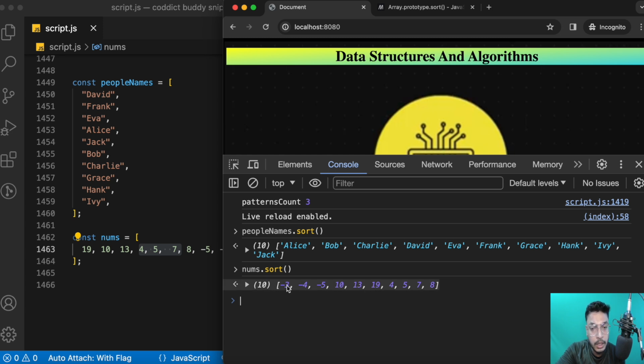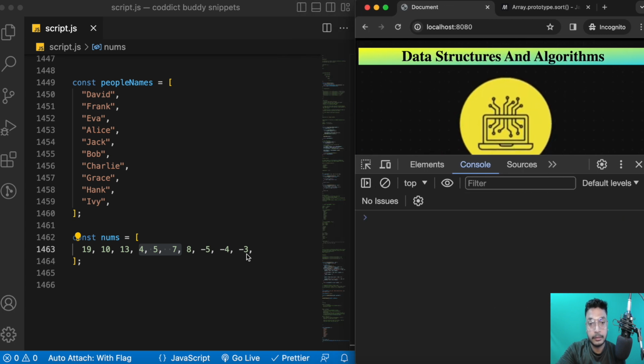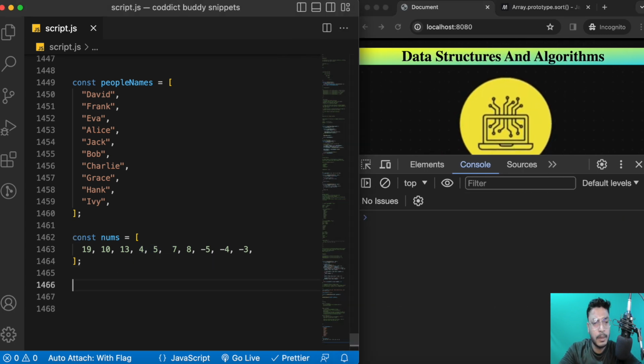These numbers all got converted into strings, then they got sorted based on their Unicode, and then they got returned back as their original data type, like numbers, right? So to make it work properly, what we have to do, let me quickly clear it, is simply pass a callback function, to tell it explicitly how we want it to sort, right?